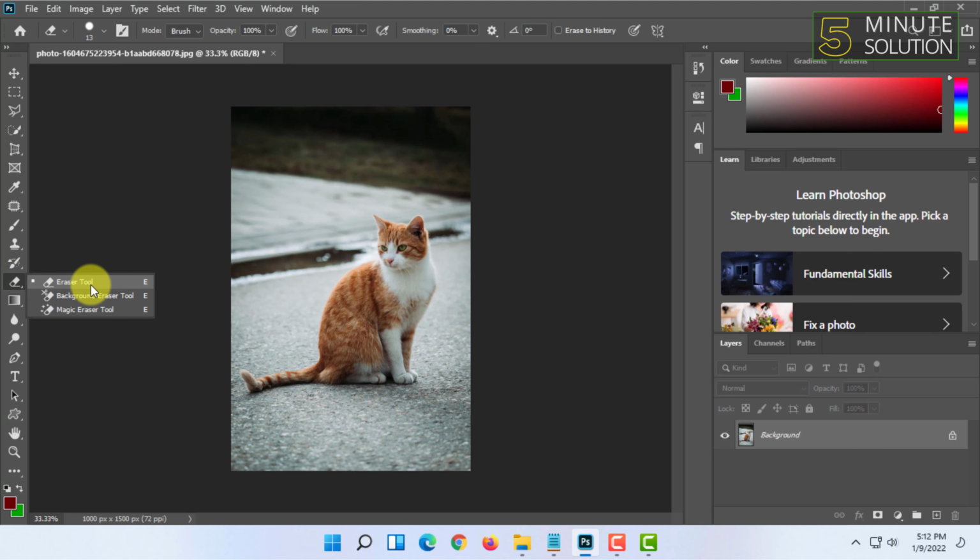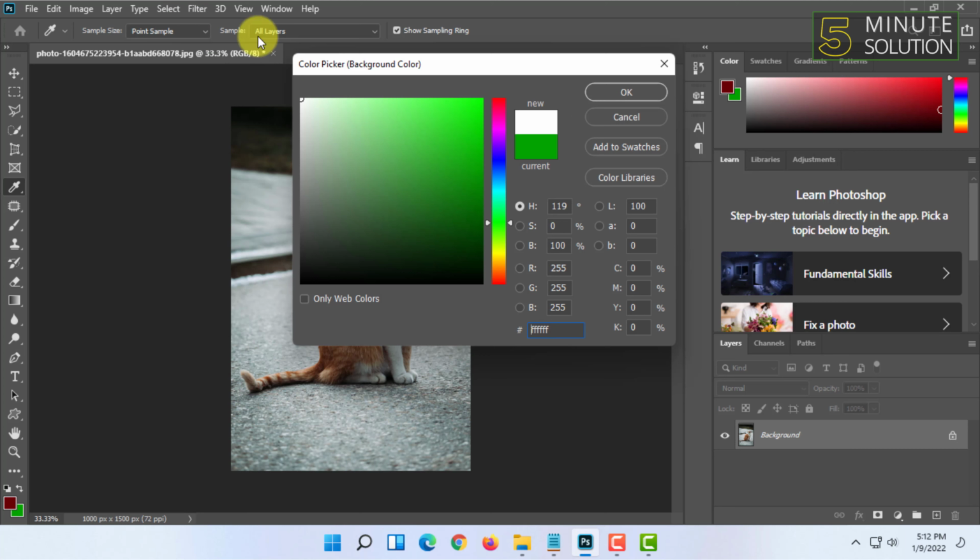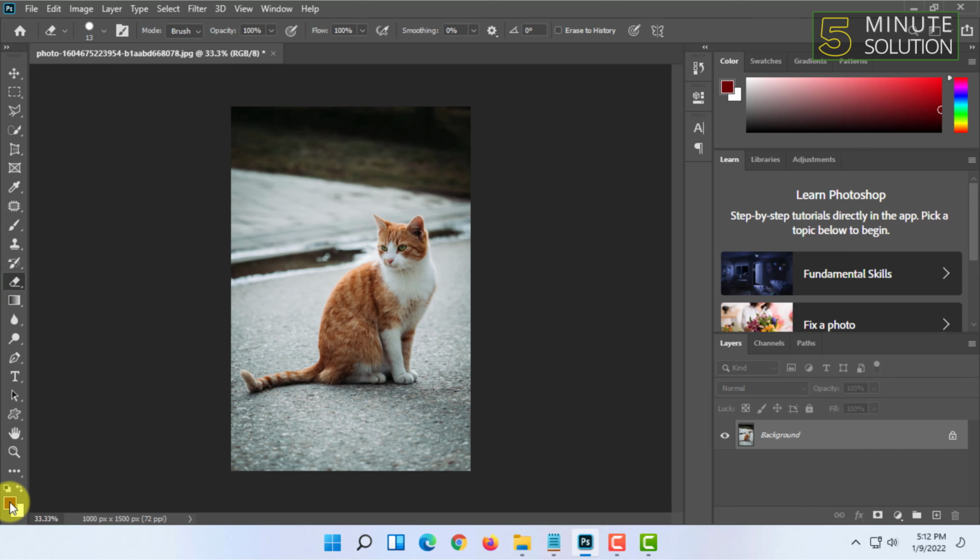So the basic eraser tool replaces the portion where you are using it with the background color, which you can change from here. Now when I'm using the eraser tool in here, it is erasing with this background color.